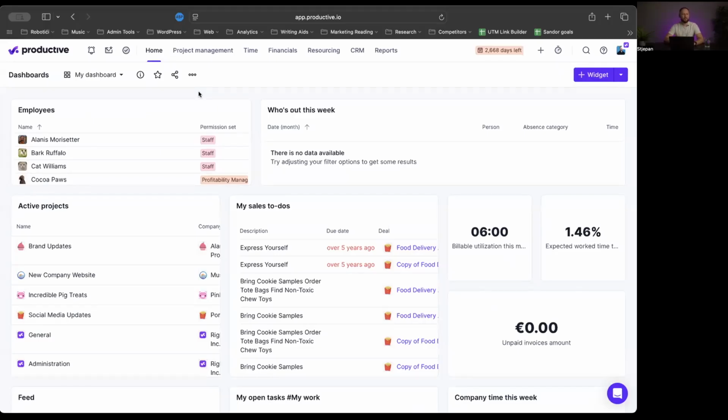And why would we actually build an AI agent in Productive? Well, as you know, Productive is a robust system and it does a lot of things. But we are always making sure that it's as fast and as easy to use as possible. And we believe that with an AI agent, we are kind of going in that direction. So let me show you what I mean by that.